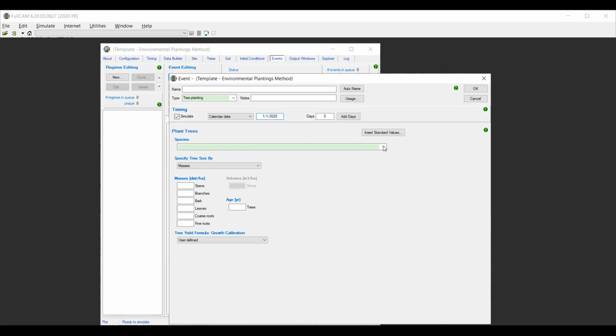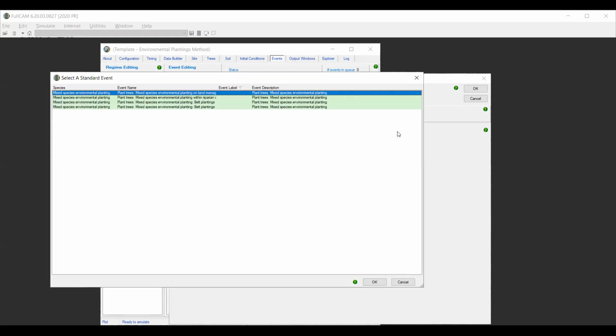Yep, you select the species you want to plant. Now see the species here reflect the species that was in your green box in the data builder. So you can only plant mixed species environmental planting. If you click insert standard values, that's where you input the type of planting of your mixed environmental planting that you've done.